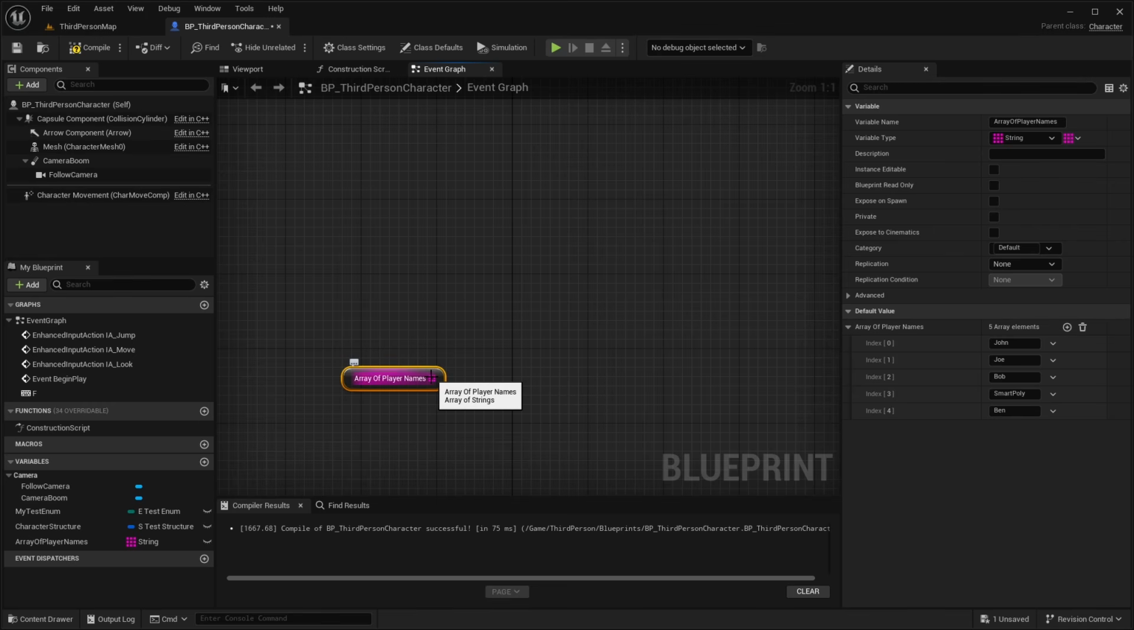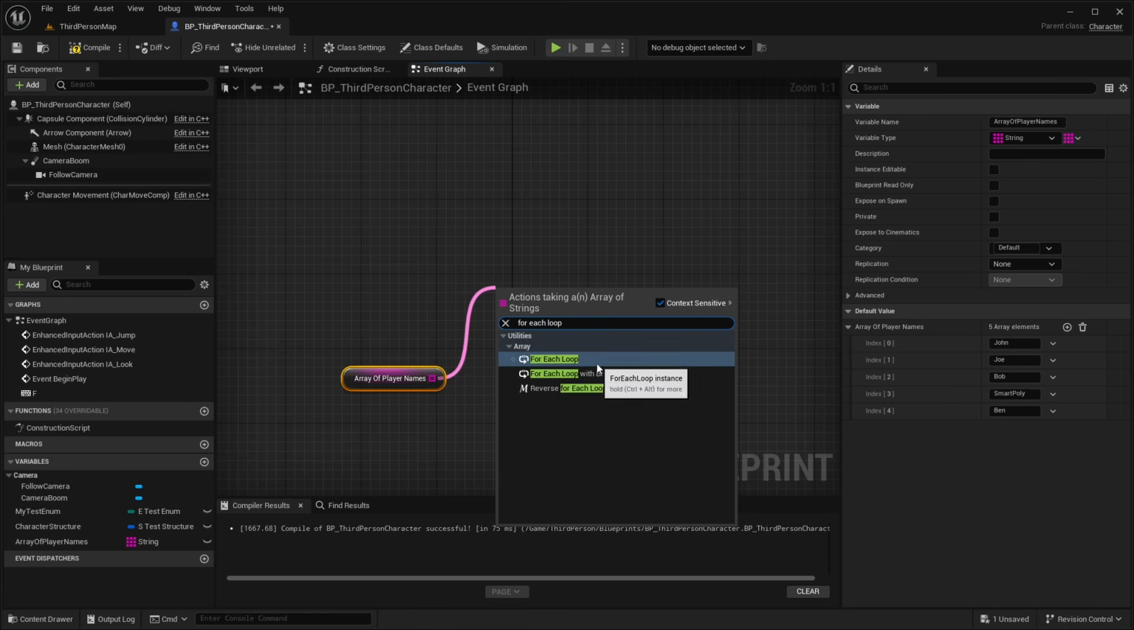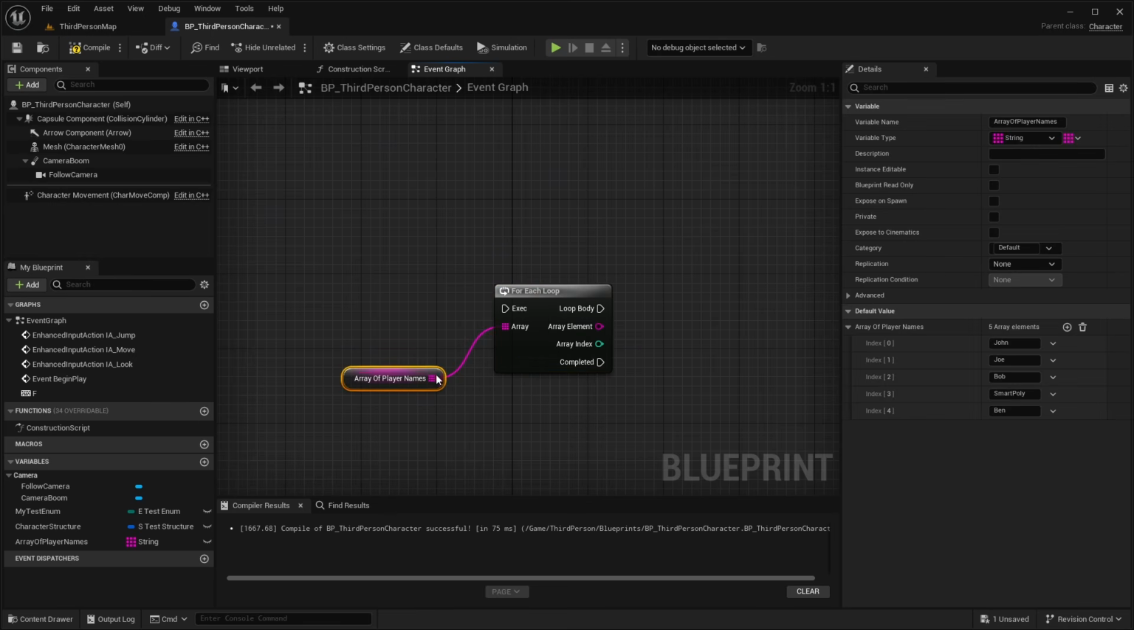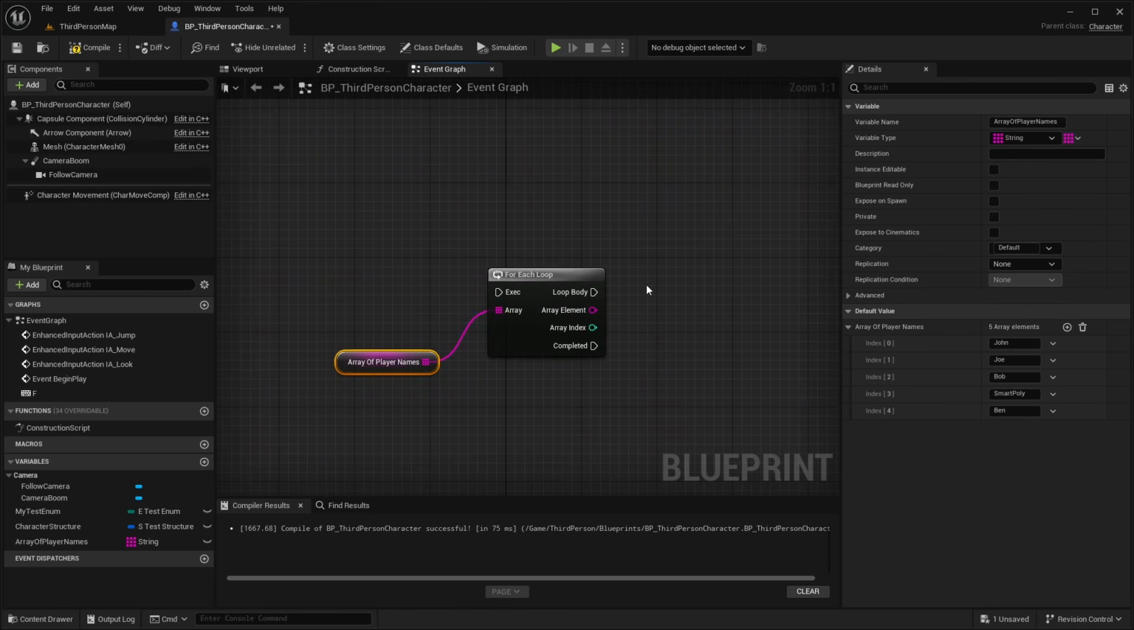So the way that we could do that is off of our array, we can do a for each loop. So under this utilities array, we have these different nodes that we can use. And we have this for each loop node. Okay, so if I select that, what this is going to give us is this for each loop. What the for each loop does is for each of the array elements, we can plug in some logic to the loop body and it will output each individual array element.